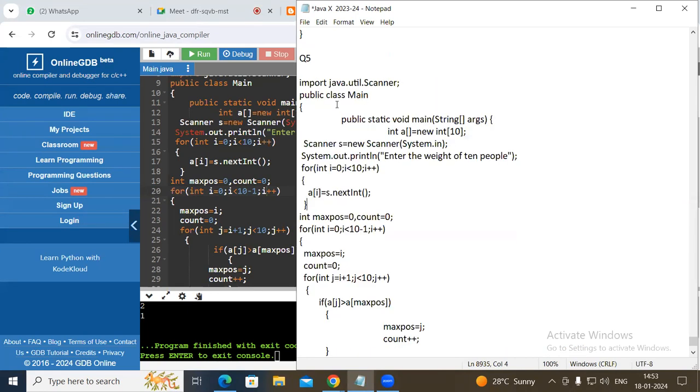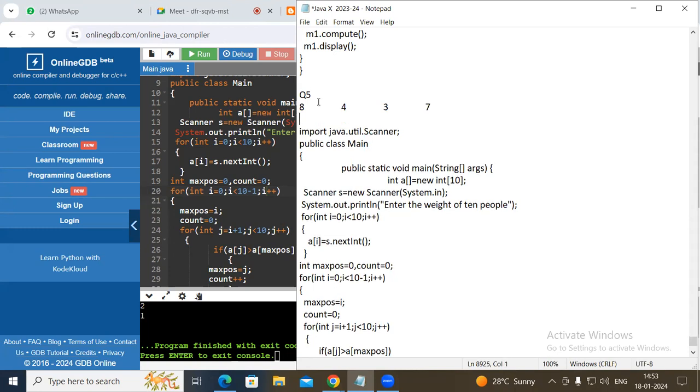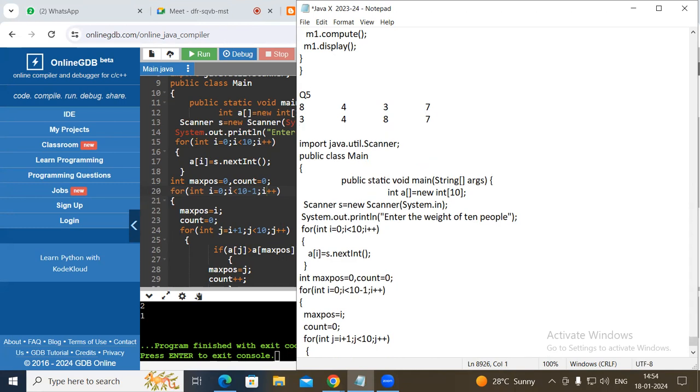After that, it is something like this. 8, 4, 3, 7. This is the list. Find out the minimum number, 3. That 3 should come to first place, and in the third place we'll have 8. 3 and 8 are interchanged. Now 3, you leave it.